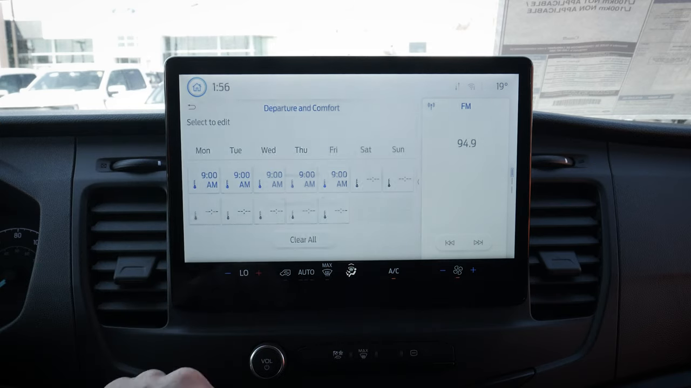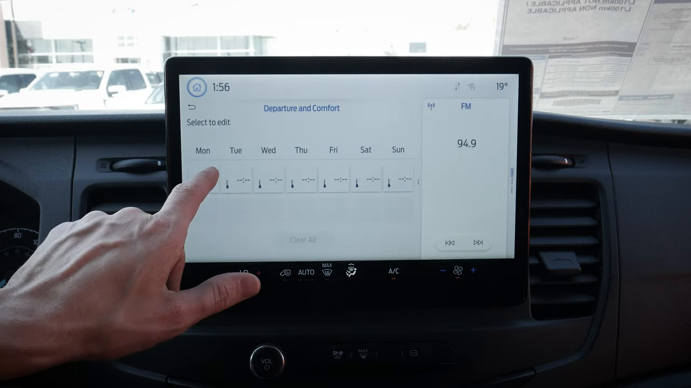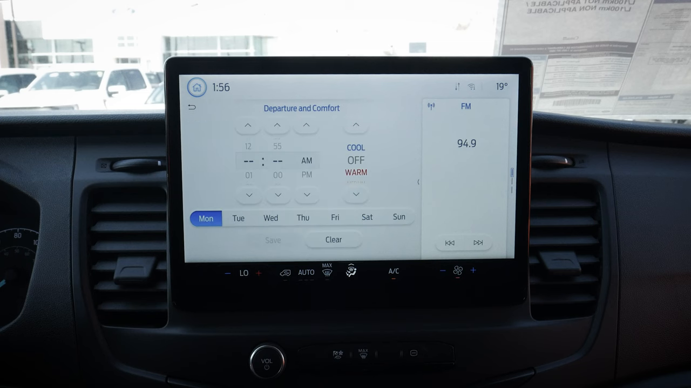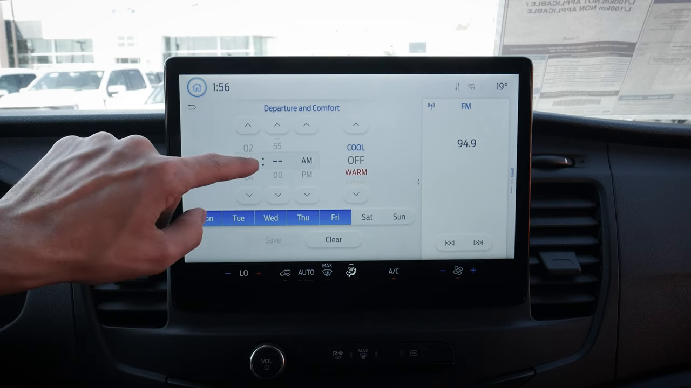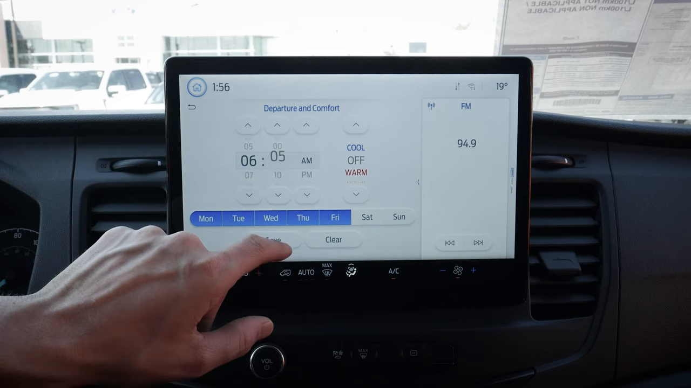So you can see I was playing around with that one earlier. So we're just going to clear all of that one and I'll show you how it works. So we've cleared all of these different settings, but let's say we have a tendency to leave at the same time, Monday to Friday, and that is 6 o'clock in the morning, nice and early.